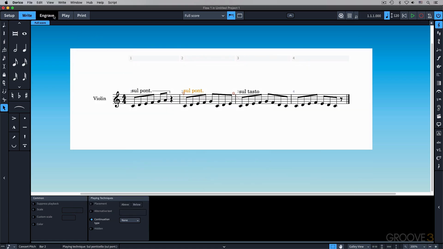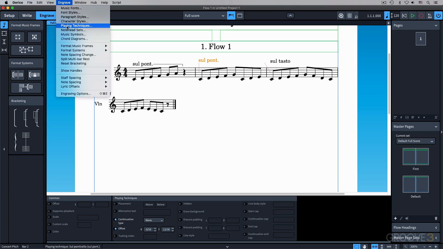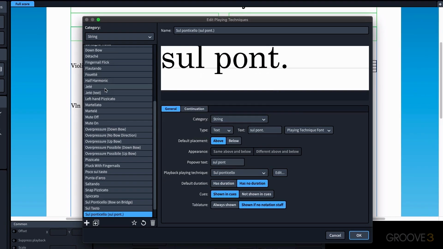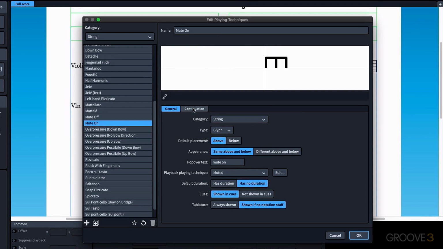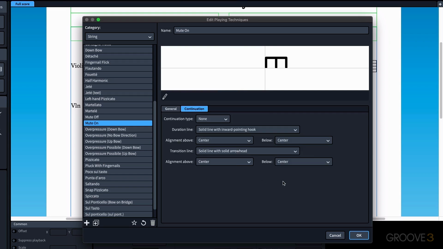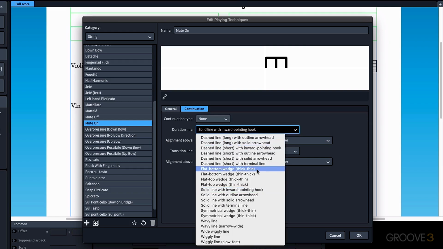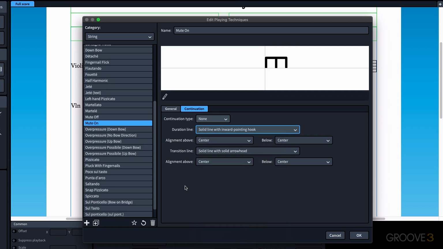Additionally, if we go into engrave mode, engrave menu, plane techniques, regardless of what technique you select here, you now have a continuation tab that gives you a number of choices here. You have your continuation type, which you also have in the properties panel. None, simile, line, or repeat the signs. You have a duration line look. You have quite a few choices here, including wavy and wiggly lines. And you can choose alignment above and alignment below.